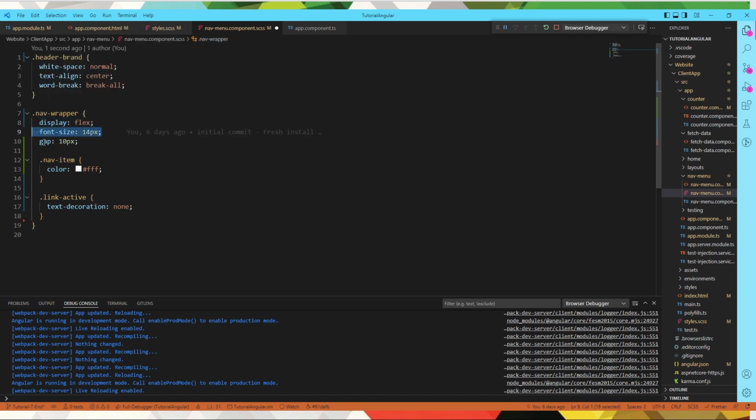We've got a font size of 14 pixels. Maybe let's do 16. Let's make it a little bigger. And then I've got a gap, which is going to be more or less a padding between each of the links that we put in there. But with the gap, we're just not going to have to worry about extra padding hanging off to the right if we were to apply some right padding, or worry about applying a special selector to make it not apply to the last one. Gap is just a simpler way of doing it.